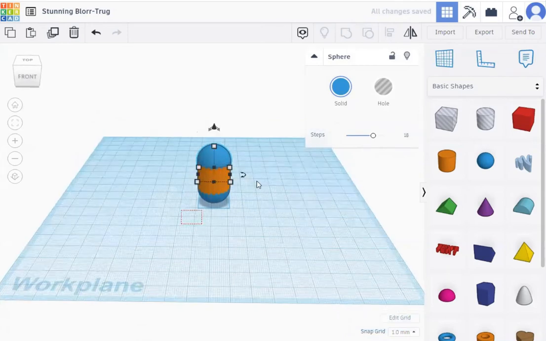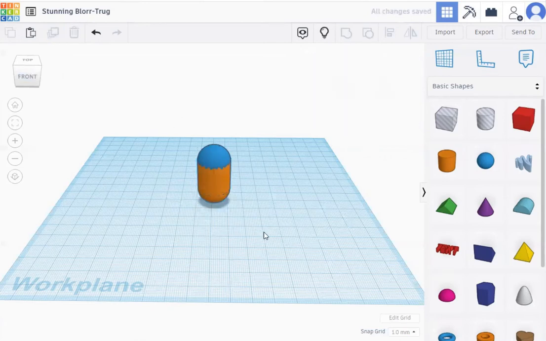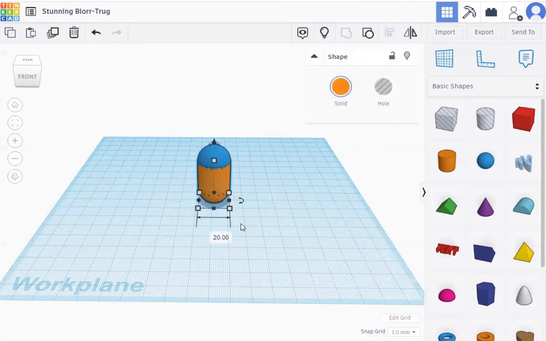Select the bottom sphere and the cylinder and group them to make our first leg. We're going to shrink the leg, but before we do, let's duplicate it to make our body with later on. Hide the duplicate so it doesn't get in the way while we're working on the legs. Now we're going to reduce the size of our leg to 10 mm.